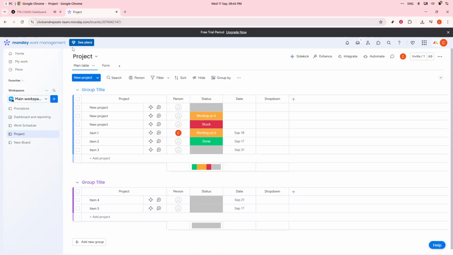In today's video, I'm going to teach you how to duplicate a board in Monday.com. Whether you're managing multiple projects or simply want to replicate an existing structure, duplicating a board can be a handy feature to streamline your workflow. Let's dive into the steps to achieve this.